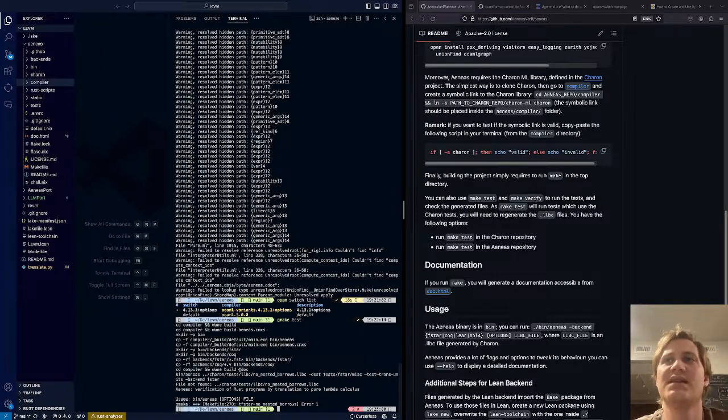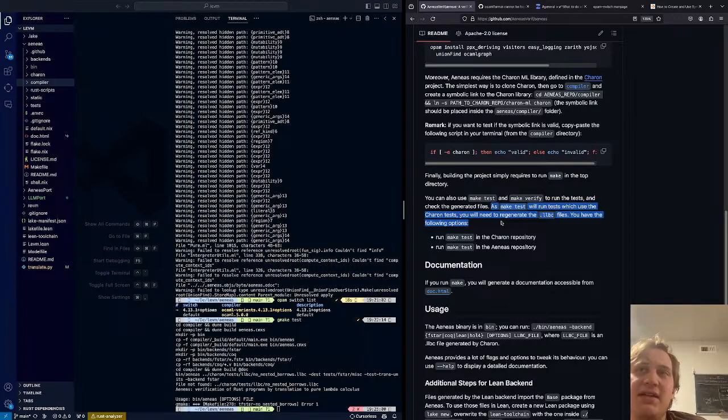This says make test will run tests which use the tests. You will need to regenerate the LLBC files. What? I mean, it's make. Why doesn't it just make the things that it needs before it? I'm confused by this statement. As make test will run tests, you will need to regenerate the .llbc files. You have the following options. Is it saying that before I run make test, I need to regenerate LLBC files? Because that sounds like exactly the sort of thing that make is supposed to do for you, right?